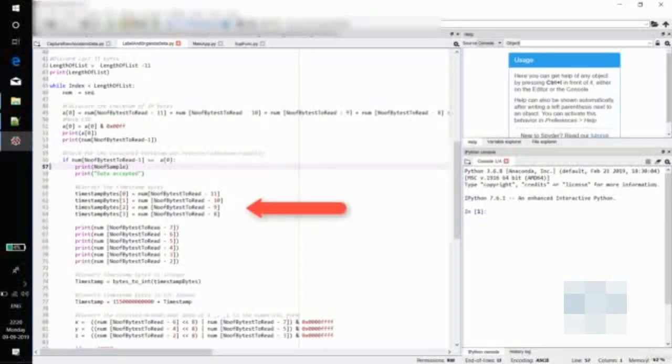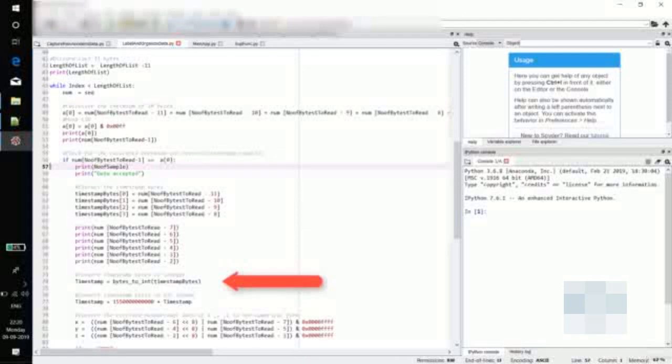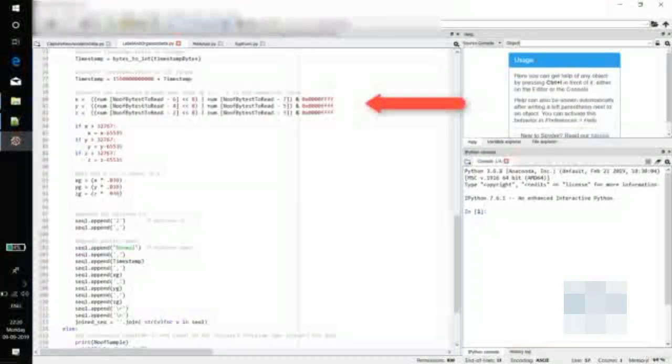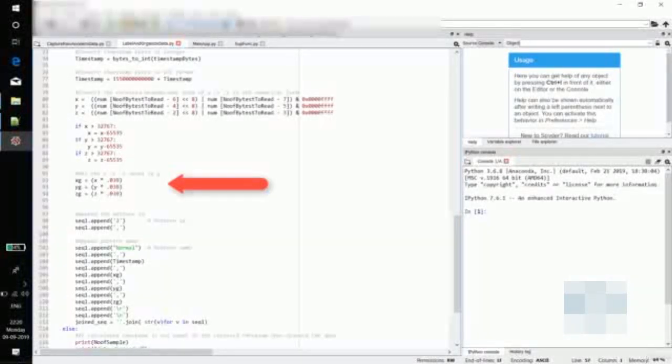Then we store the timestamp bytes in a separate list from the received sample and convert the timestamp bytes to the integer and store it in the timestamp variable. Offset is also added again, which we subtracted while data capturing. After this, we took the 6 bytes sample of accelerometer bytes and converted it to the numerical form, and then we converted these values to the g values and stored them in xg, yg, zg variables.